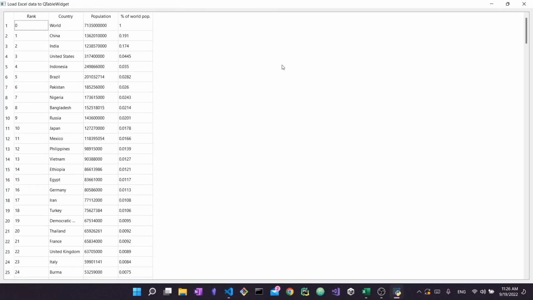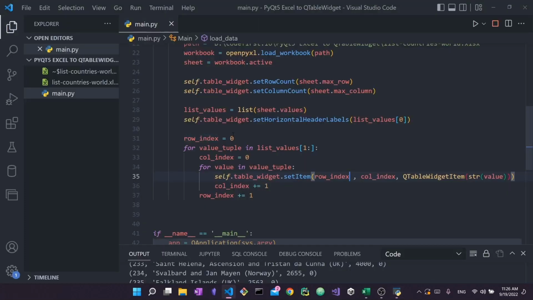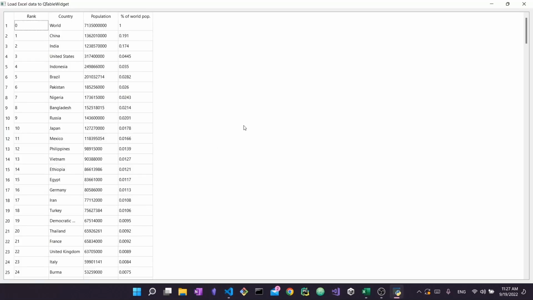So let's see. Now I ran it, and as you can see, all of the information that was present in the Excel sheet now appears inside my table. So the way this works is that this row index will loop from 0 till the maximum amount of rows, and then for each row we loop over every single individual item inside this row, so every single individual column. And this is how we were able to get all of this information using openpyxl and add it to our QTableWidget, as you can see right here. So now we have all of our data in our PyQt5 application inside our table widget.